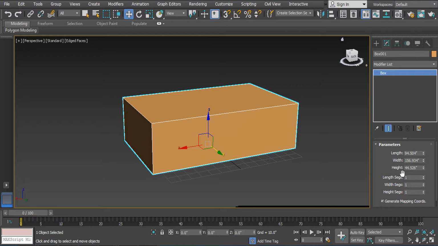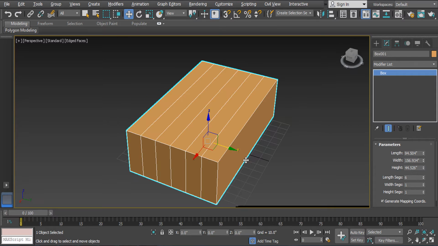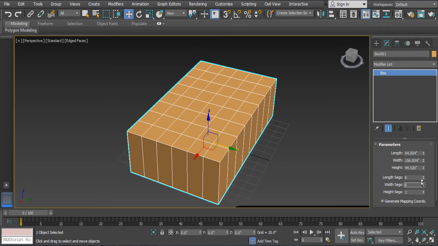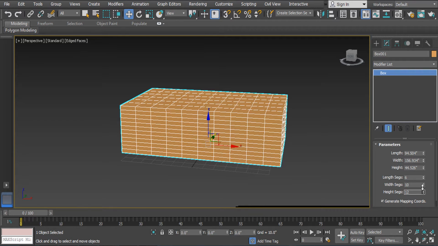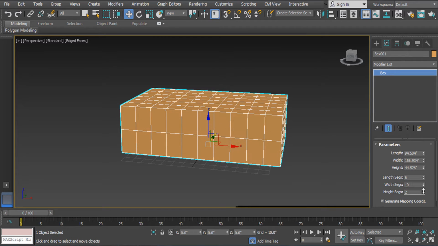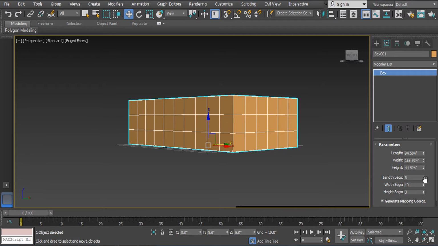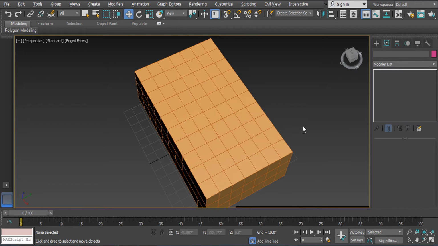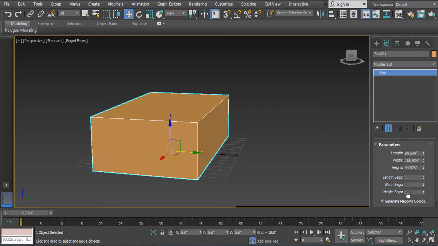Once you create a different kind of object, similar values of length, width and height will be there in the parameters below. The same way, length segments means the number of lines along the length, and likewise width segments and height segments. Okay, these are the values. If you click through all these one by one, the default value for length is 1, width is 1 and height segment is 1.